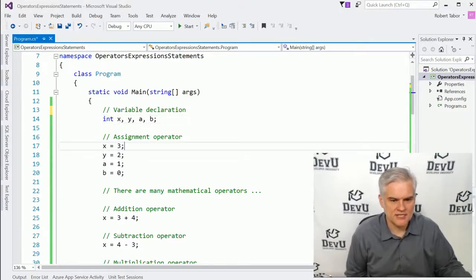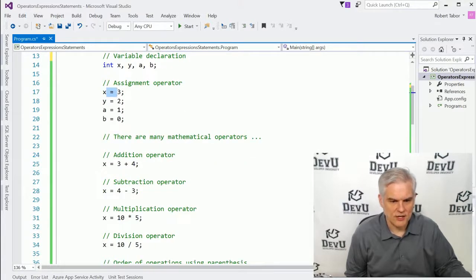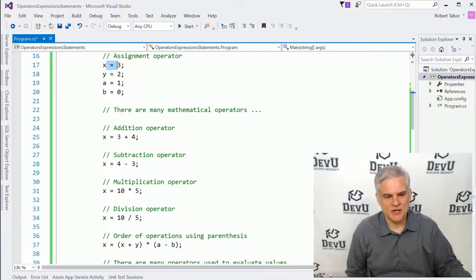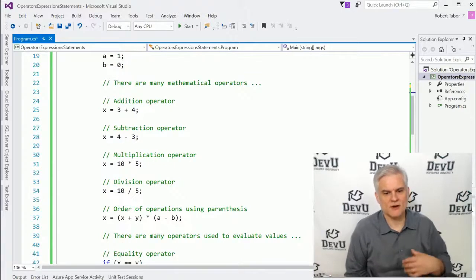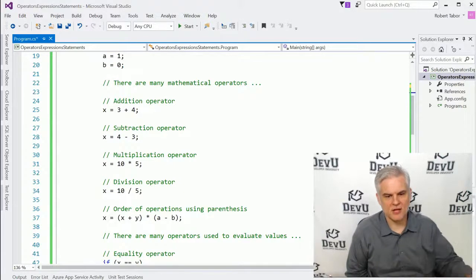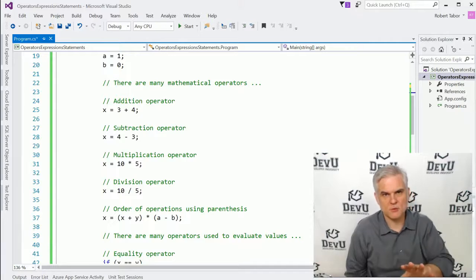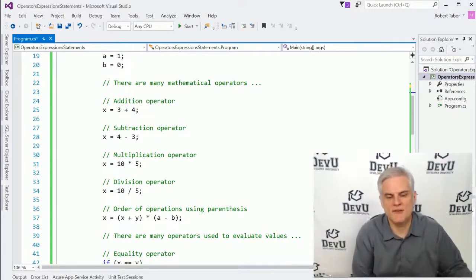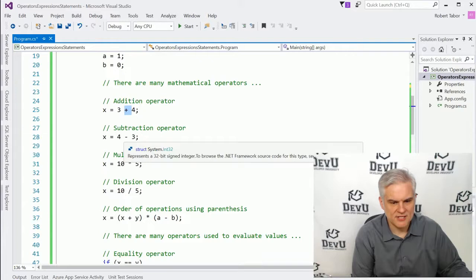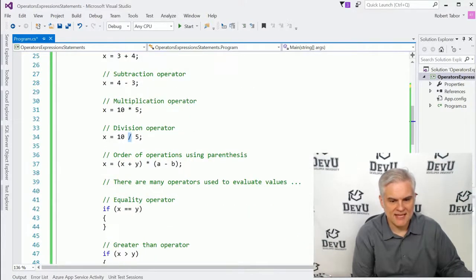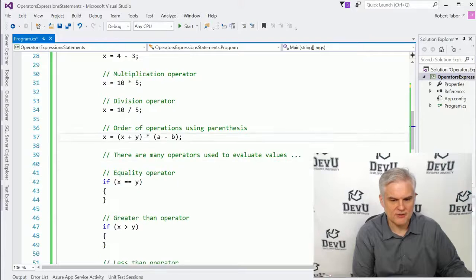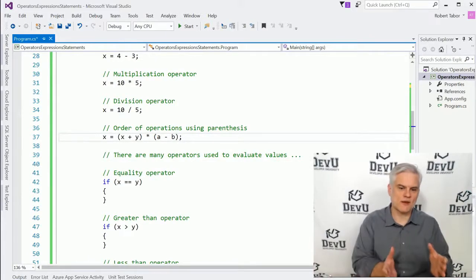All right, so next up, assignment operator. We've already seen the equal sign at work in that capacity. Note here in line number 22 and following that there are actually many different mathematical operators. We're only looking at the most basic ones, but there are also some advanced ones as well. But here we have addition and subtraction, multiplication and division.